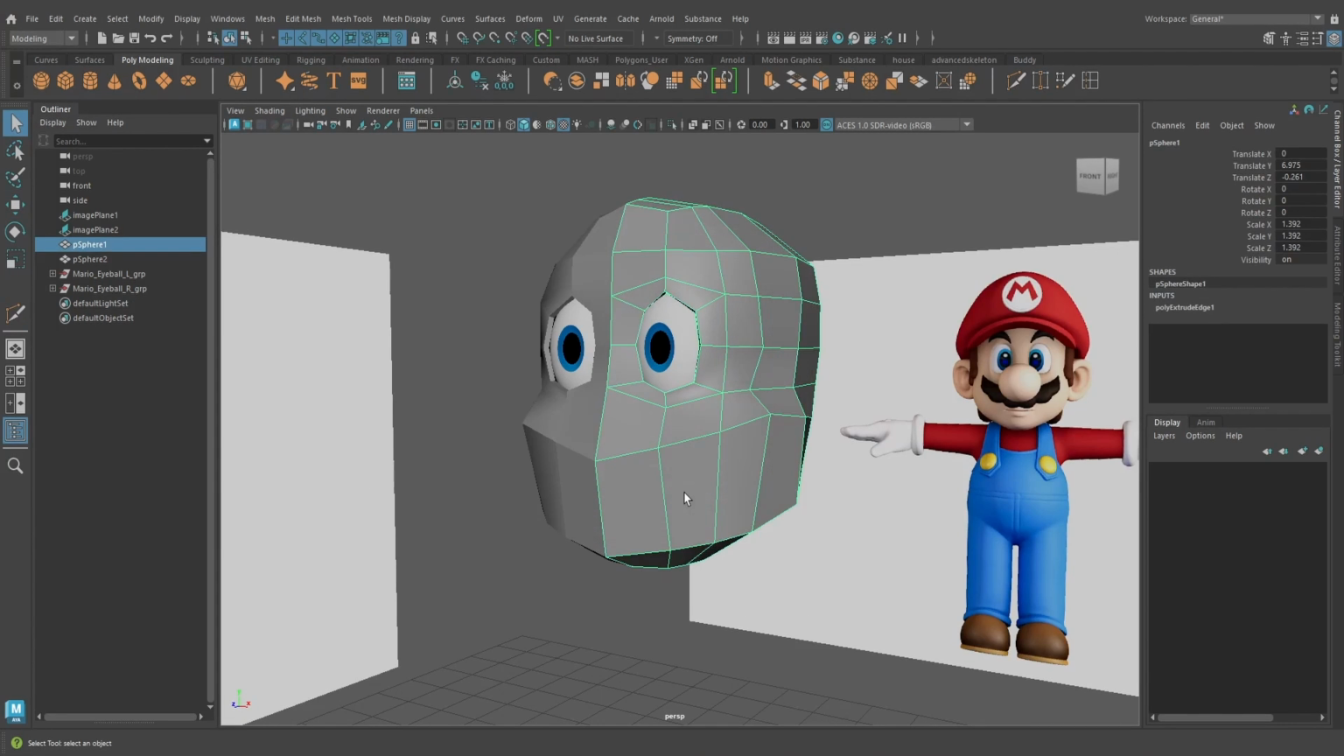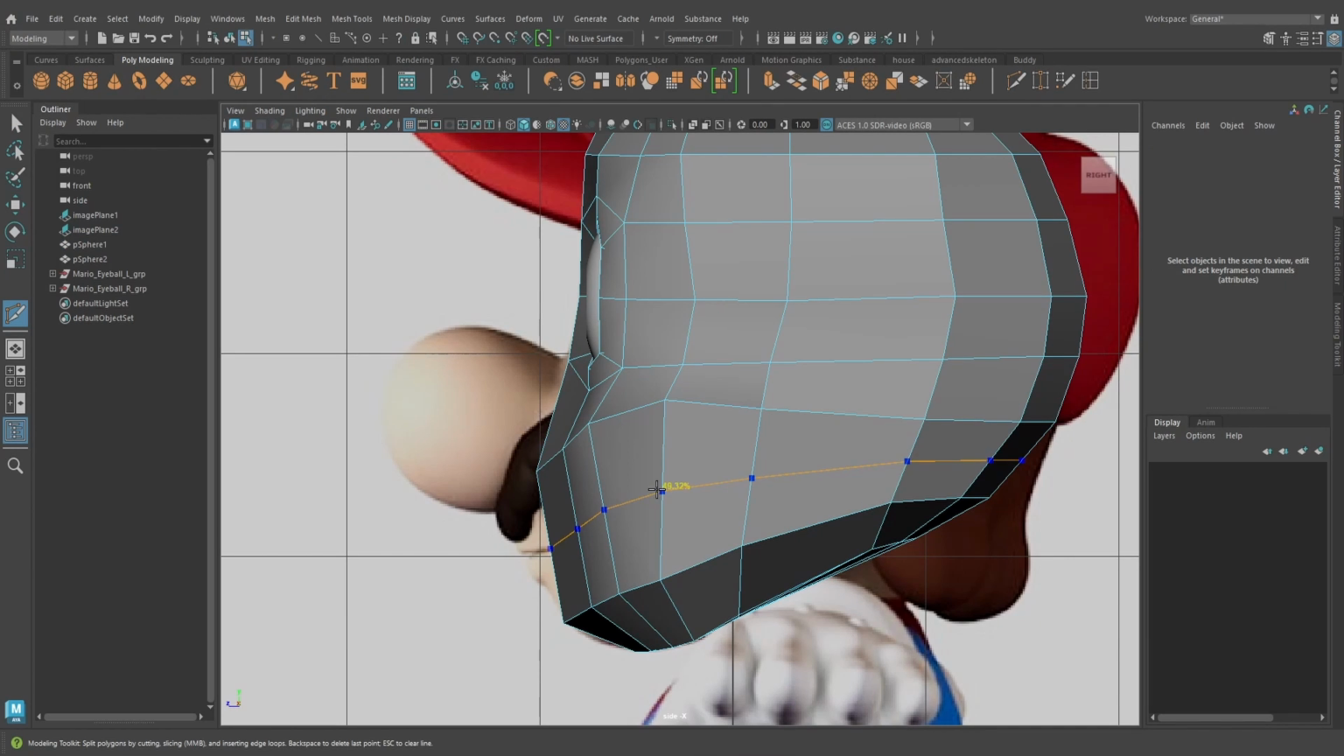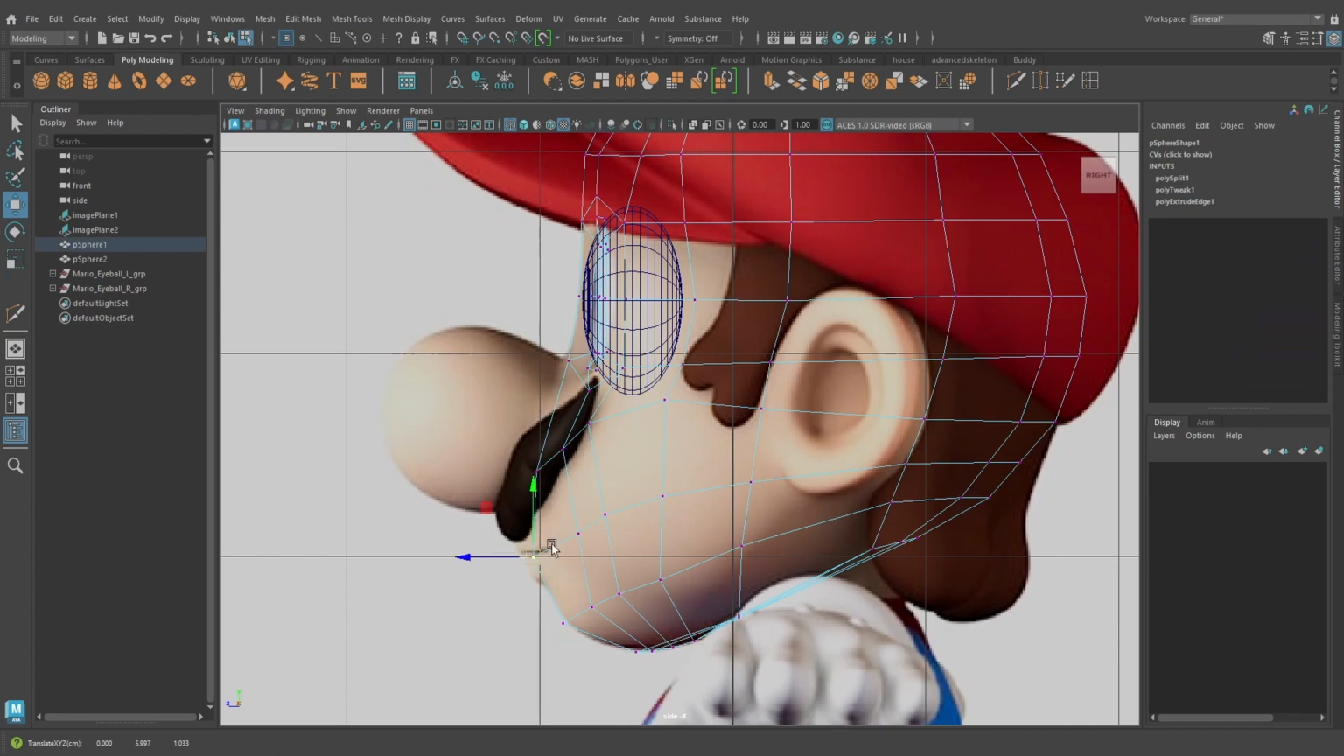Let's add some definition to the mouth area. Let's go to the split polygon tool and add an edge loop. Next, let's define the mouth a little bit better. Move some vertices around. And let's define the cheek area as well.